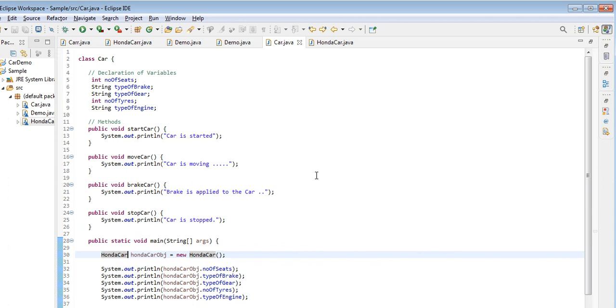So I hope you have understood what is meant by a class and an object. The next concepts like abstraction, inheritance, encapsulation, and polymorphism we will see in the next class. Thank you.